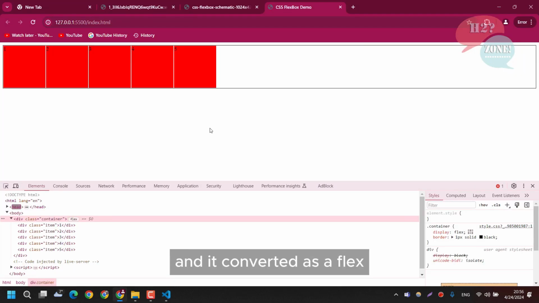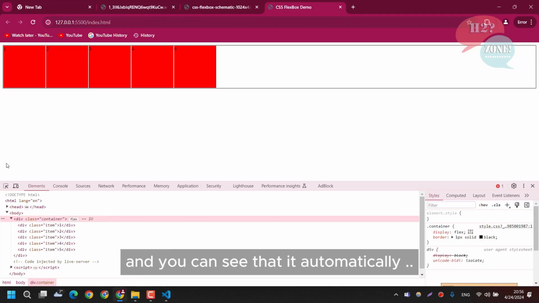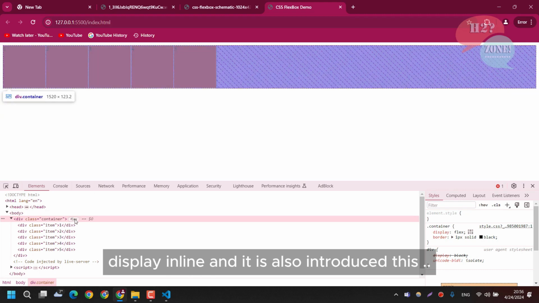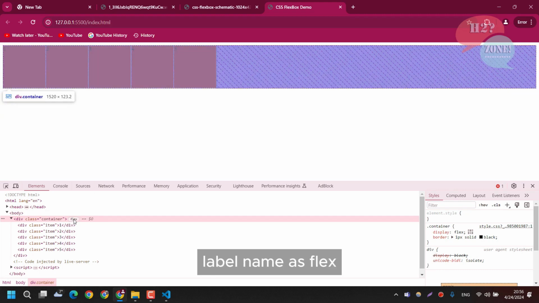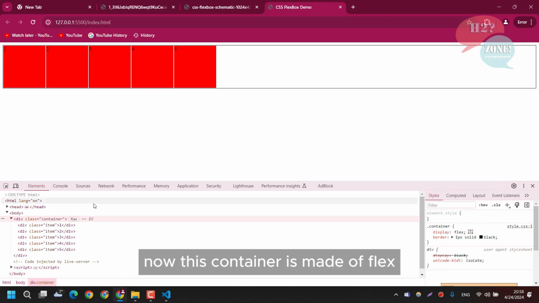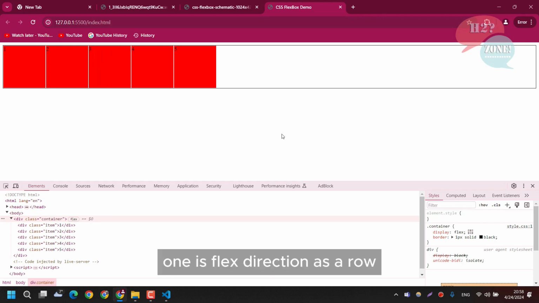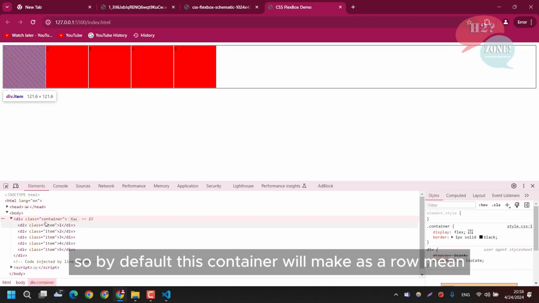it converted to flex, and you can see that it automatically converts all divs from display block to display inline, and it also introduced this label named flex. Now this container is made flex, and flex has two properties. One is flex direction as a row and another one is column. By default this container will be a row.